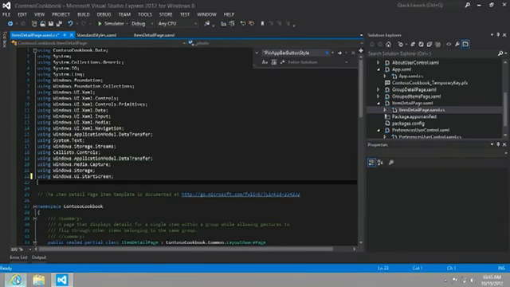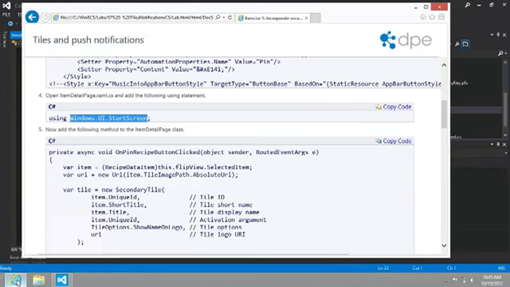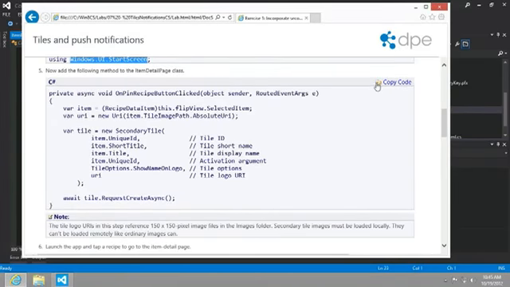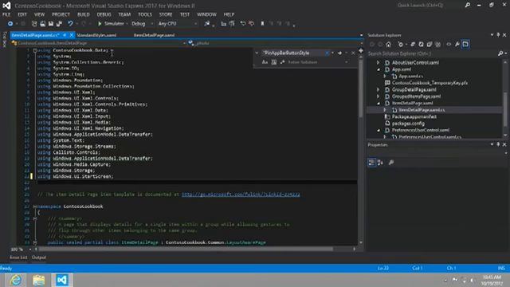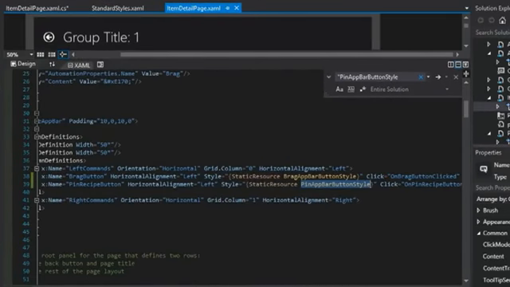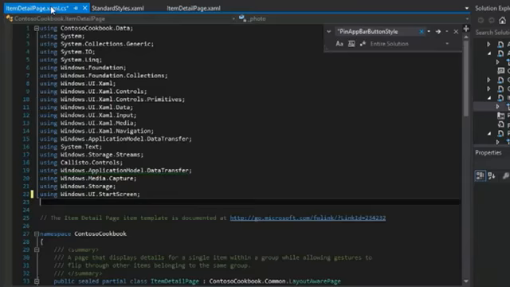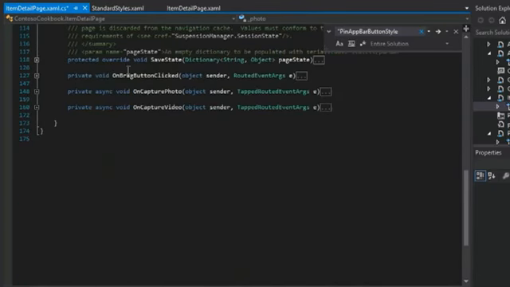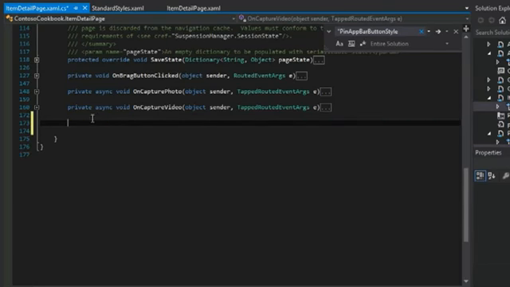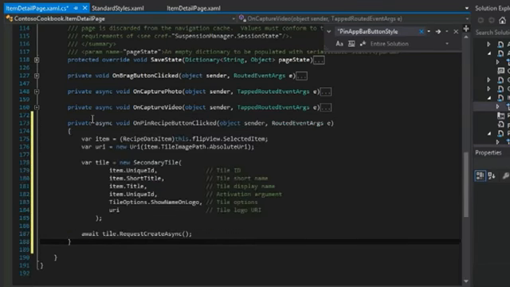Okay, and then what we'll do next is to implement that on pin recipe button clicked event handler. So if we were to take a look at the click event for our new app bar button, we would just be implementing this on pin recipe button clicked. So I'm going to put that at the very bottom here below all of our on brag button clicked and the on capture photo and video that we worked through several lessons ago.